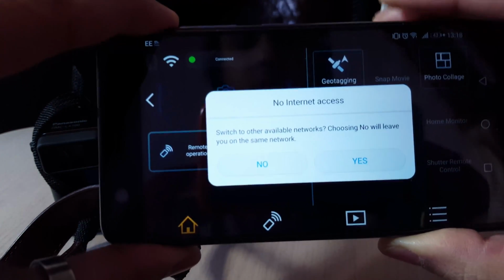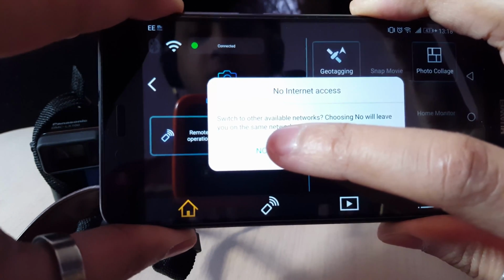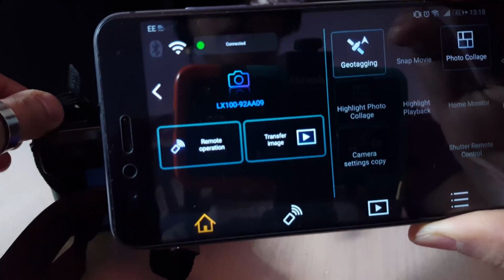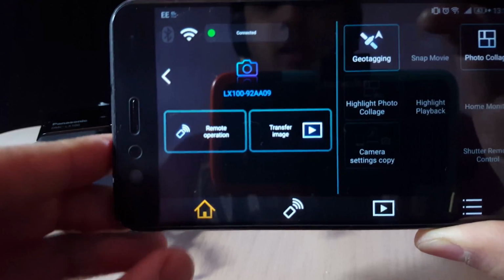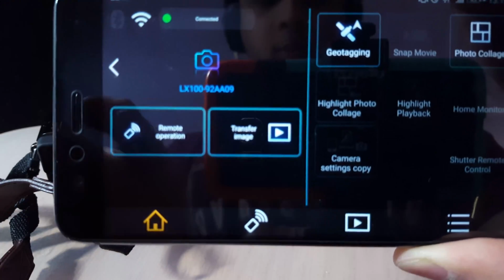So this message has nothing to do with the Image app. It's certain phones, if they don't detect internet on a connection, they'll just notify you. So I'm just going to click no to that. So we can see the camera is now connected, and what we want to do is do a remote operation.